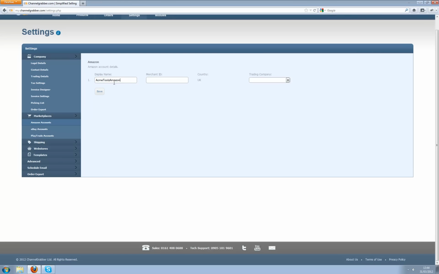And this means when it comes down to anything within ChannelGrabber where it's referring to an order coming from this place or any products that are listed onto this marketplace, then it will display Acme Tools Amazon instead. The merchant ID here is one that you're given when you go through the process with Amazon. If you use that sign up process, it'll automatically fill in this for you. The only times that you should ever have to change the merchant ID here is if Amazon or ChannelGrabber tell you, otherwise they should always remain the same.